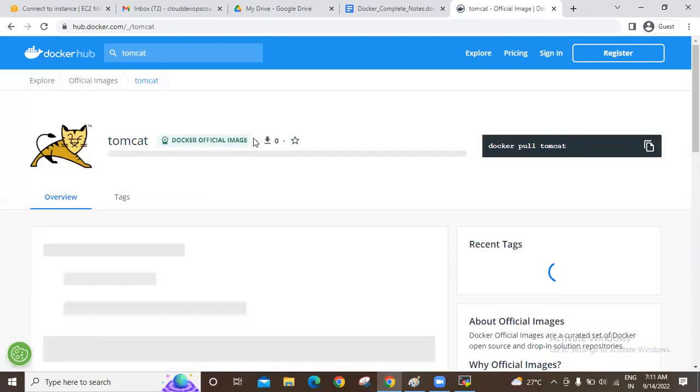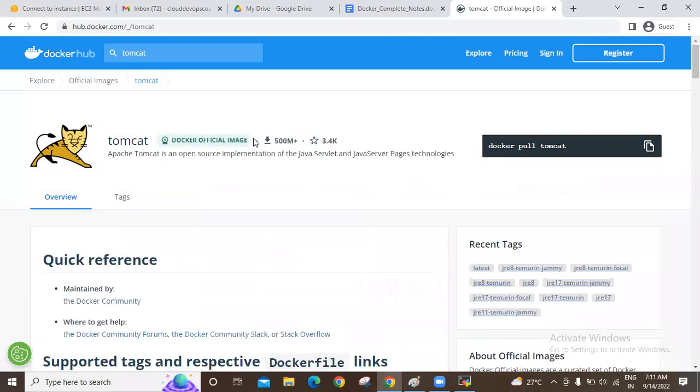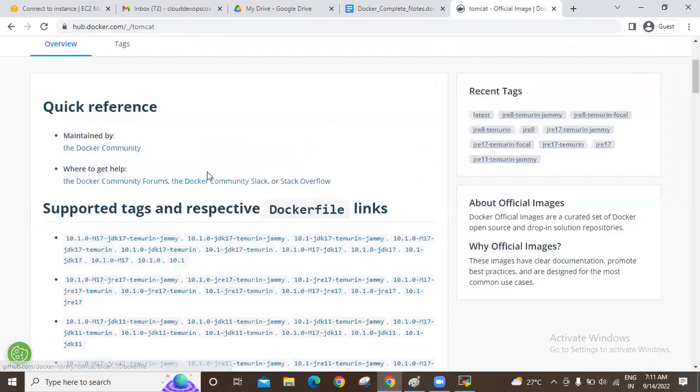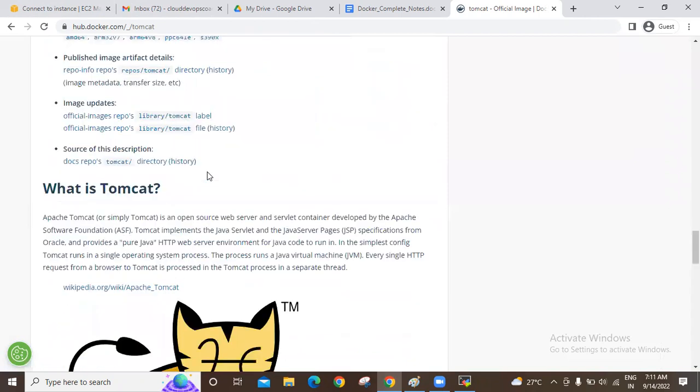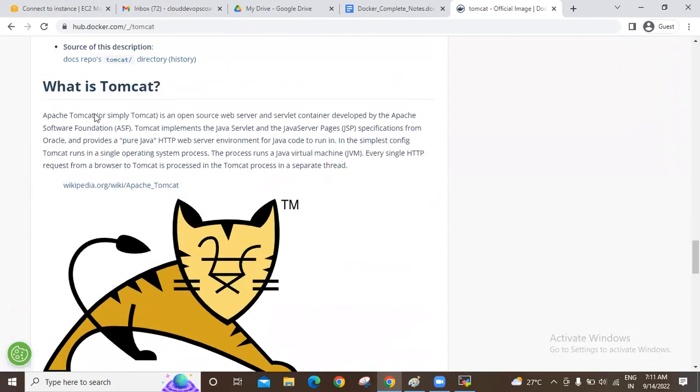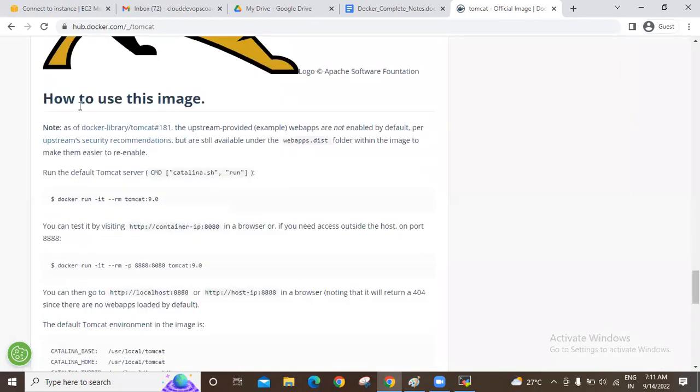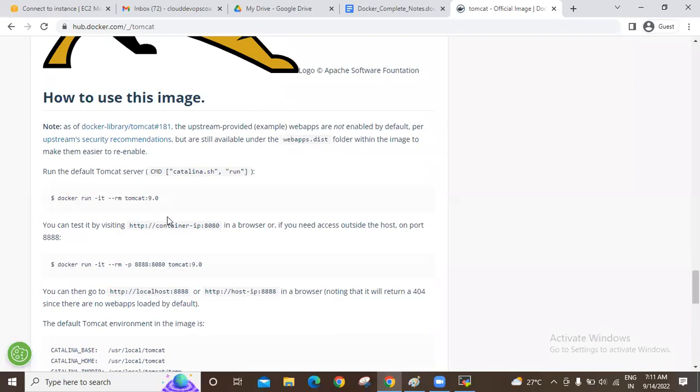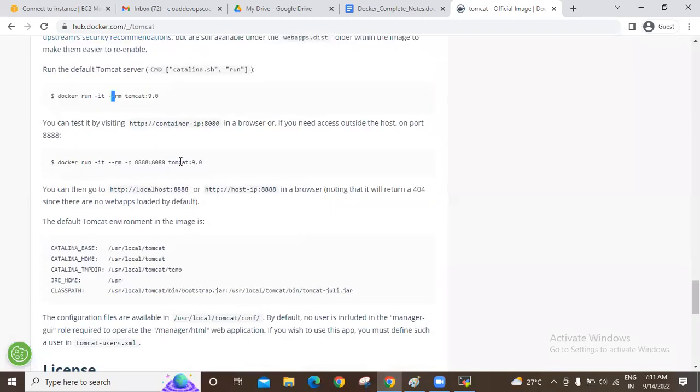So how to see the description of this? Wait a minute, friends. This is the description of the entire Tomcat image. See, the description covers different versions of the Tomcat images. We will understand them. So what is Tomcat? All those things. How to use this image? So run. What is this -it --rm? All those things we will learn.